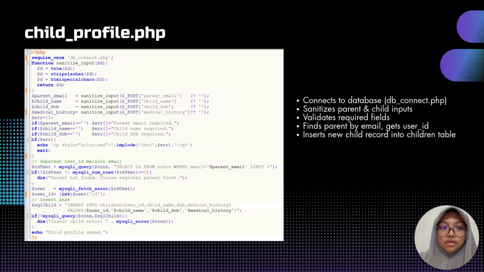And then I find the parent using the email. Select ID from users where email, limit 1. If no parent is found, I stop with parent not found, please register parent first. If found, I take the user ID and then I insert into children: user ID, child name, DOB, medical history and values. But if the insert fails, I show the database error. If it succeeds, I print child profile saved.